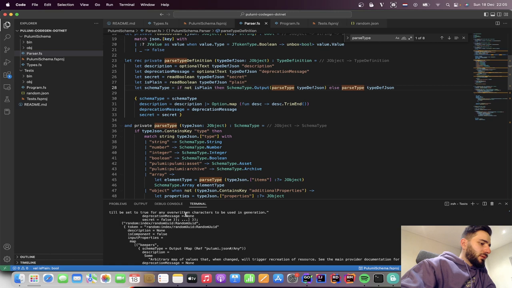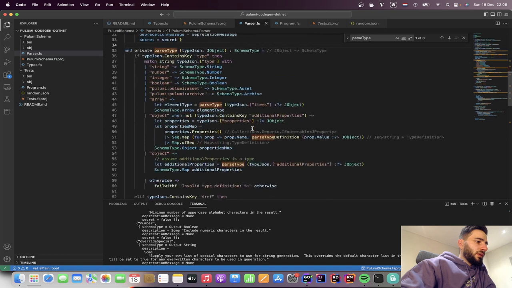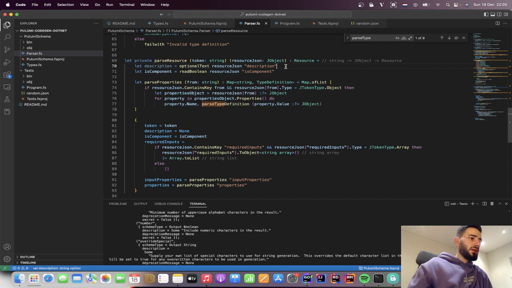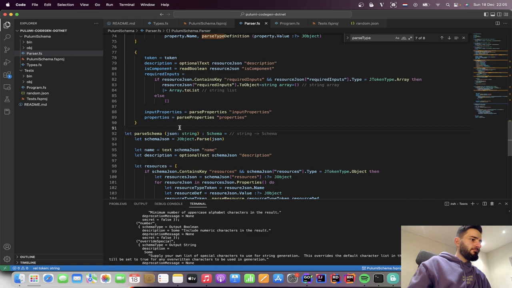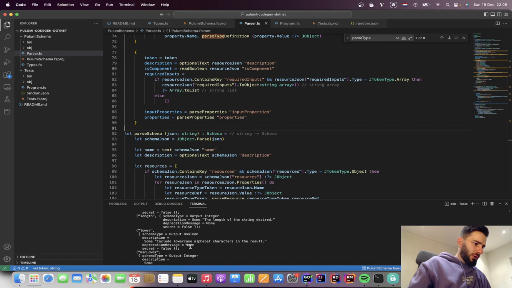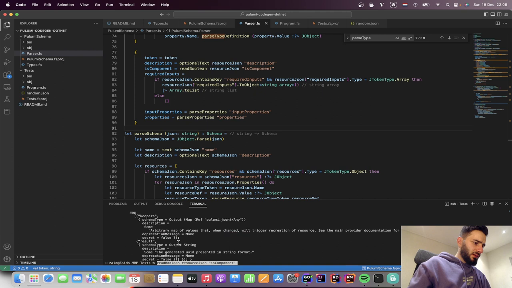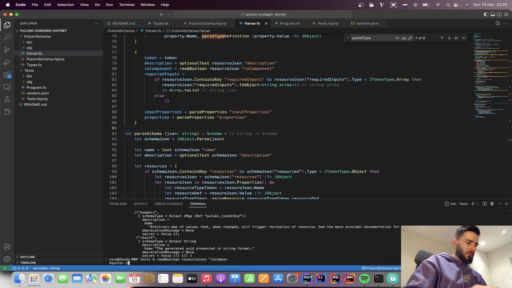Okay, so this was our head start. Let me reuse description. I don't think I need to do anything with it here. Same for is component. Required inputs is parsed correctly, I hope. Yeah, required inputs is length. No, don't do that. Why is it doing this?